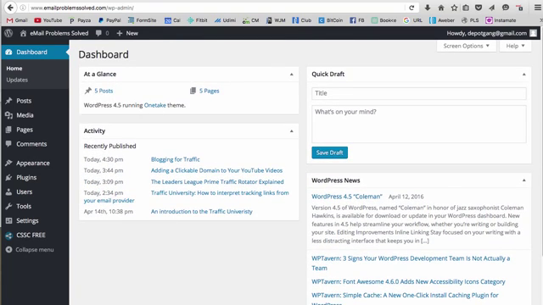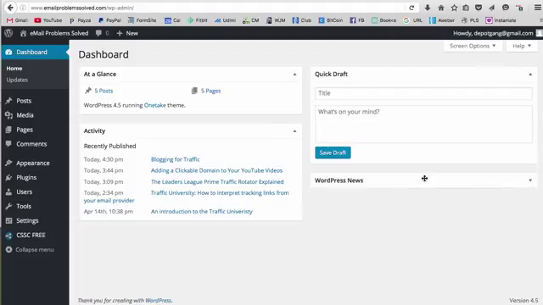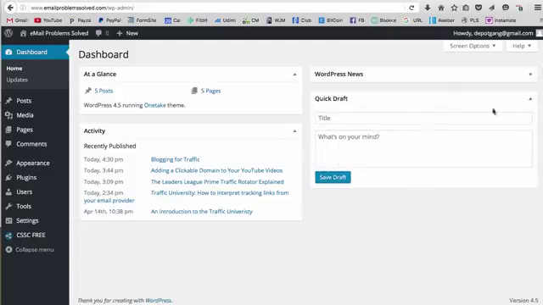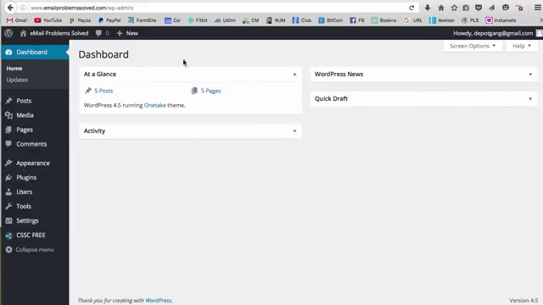These are all selectable quantities. You can drag and drop them around. Certain plugins will put things on your dashboard. Certain plugins will eliminate things on your dashboard. We'll talk about plugins in detail in a little while here.